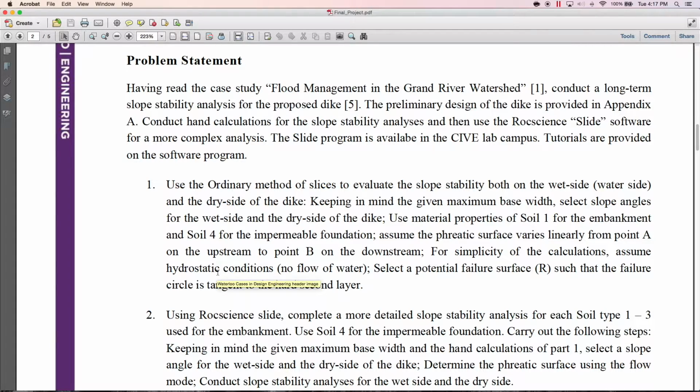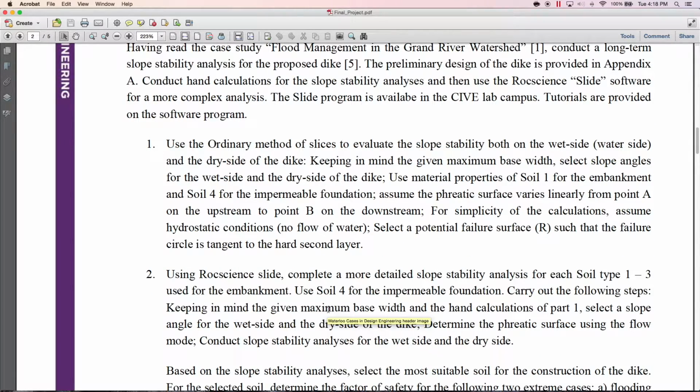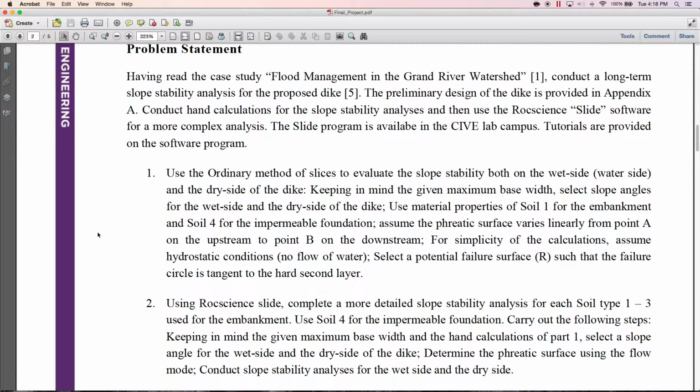So we have 3 different materials. Your mission is to define what is the best material to construct the dike and what is the optimum dimension for each material. Okay? Once you have the optimum dimension for one material, that is not the solution, because the next material could be better or could be worse. We have to analyze the 3 materials. Okay? So first, we are going to use some hand calculations.